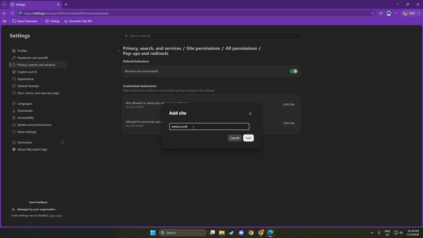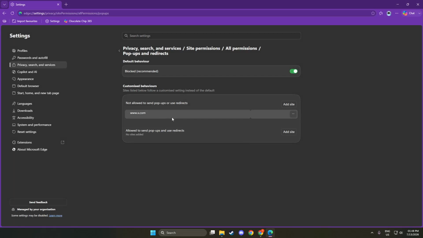After you add the site, press Enter or click the Confirm button. You should see the site listed in your block list. This ensures that you won't be bothered by unwanted pop-ups from that specific site. Keeping your browsing environment clean helps you work more efficiently.